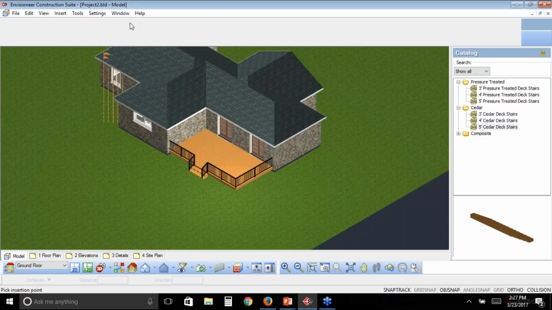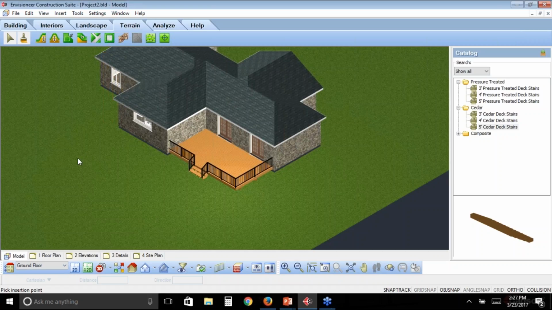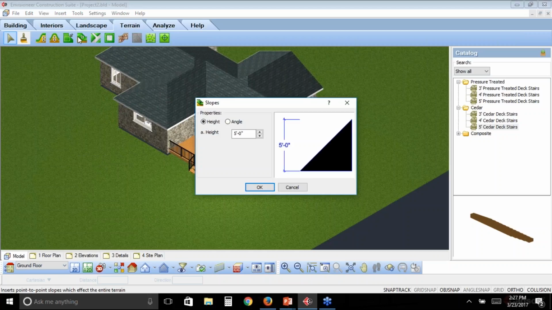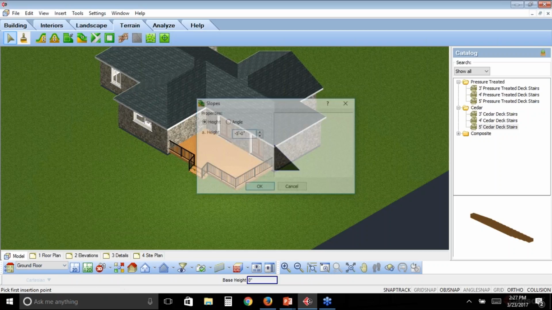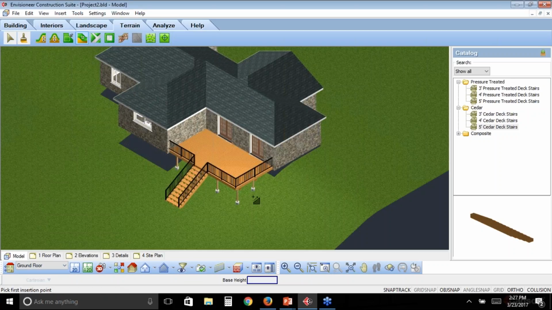From there, I can go to terrain and tell it now that I want to maybe add in a slope. The back of our lot is going to slope down 5 feet. I better show that and see what it's going to look like. And when I do so, you can see that because it recognizes that additional 5 feet, it extends down the stairs and the posts accordingly for me. So my material report is accurately reflected.